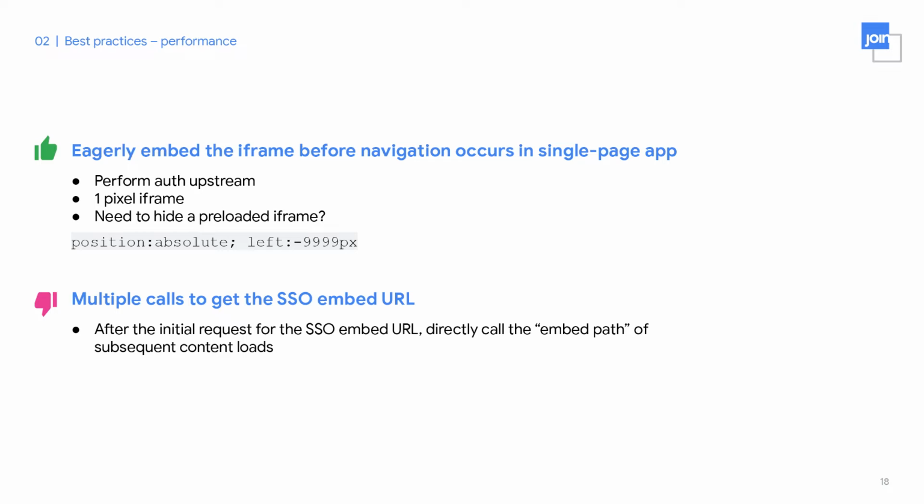An easy way to do that, the CSS code we have on screen, position absolute, and left set to -999 pixels. Again, that's just one way to do it. But one way you shouldn't do it is by setting CSS to display none, as that will interfere with content layout within the iframe.